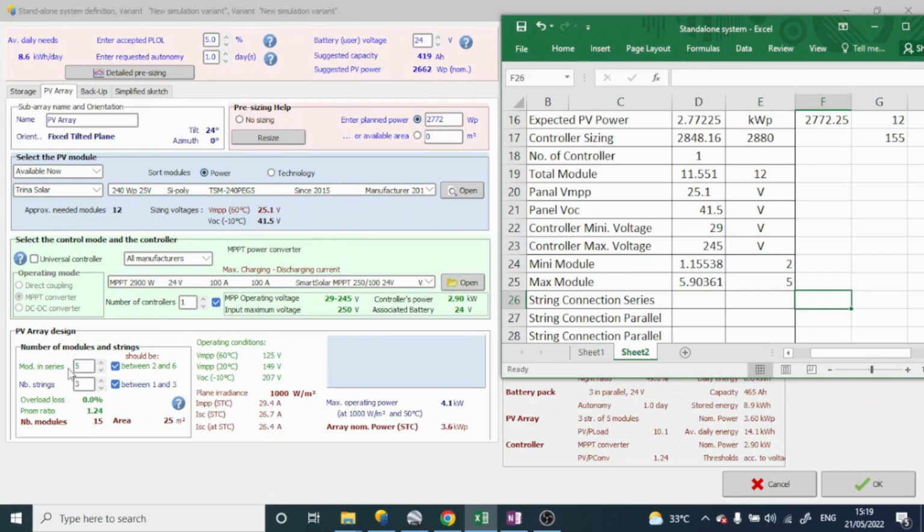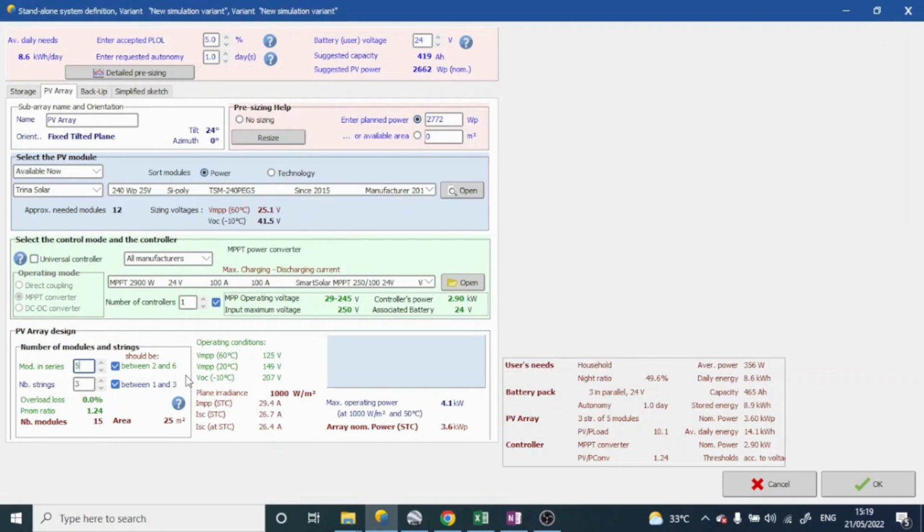Let's say if I am choosing 5 modules connected in the series combination, and if you are taking 2 strings, then we are getting a total of 10 PV modules, but the actual requirement is 12, so it is an undersized project. It is written over here that the controller power is oversized and the panel capacity will be undersized.